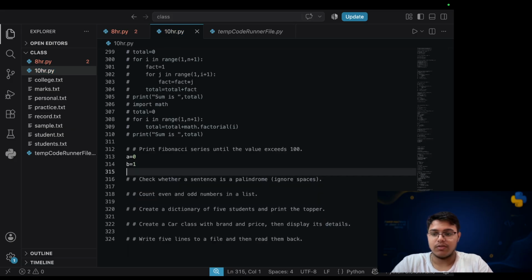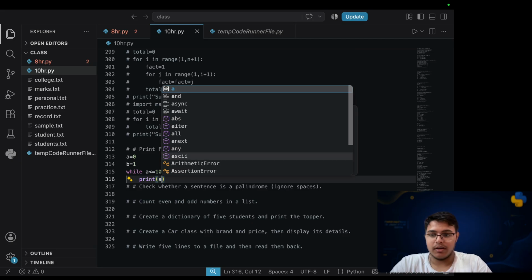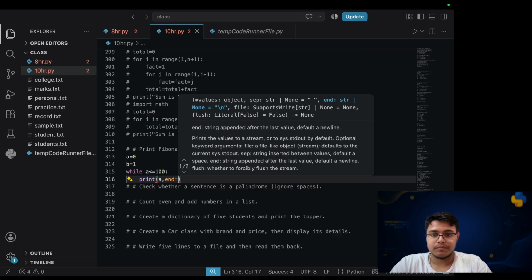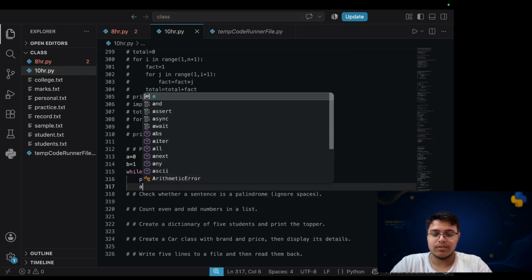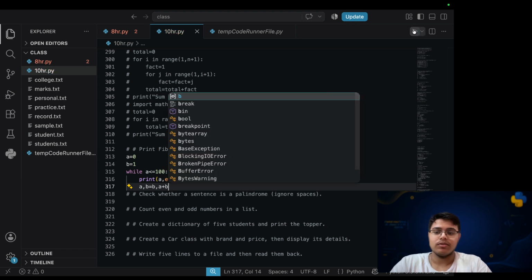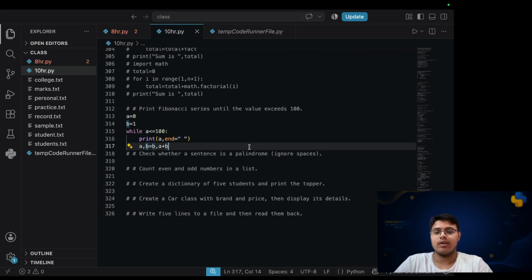Okay, so for that we can just do it like this: a equals to 0, as we know, and b equals to 1. We always know that. So while a is smaller than or equal to 100, print a comma, and for Fibonacci we always use this thing, a comma b equals to b comma a plus b. Yeah, because this is what a Fibonacci is. Now look, 0 1 1 2 3 5 8 13 21 34 55 and 89.